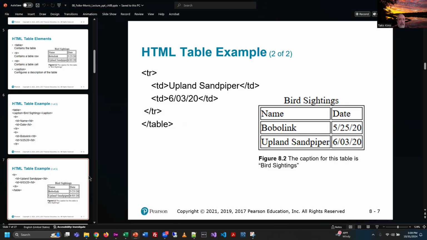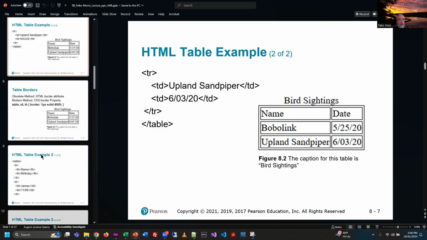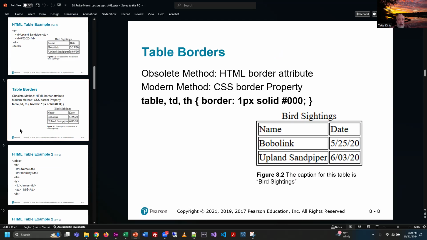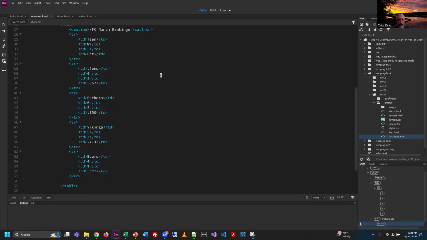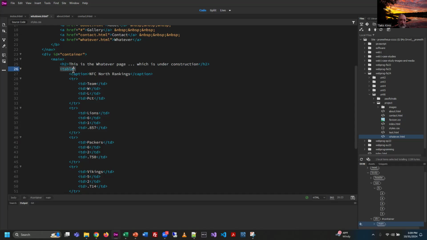All right, so that's the basic lay of how to do a table. There are possibilities here to add borders to your table. Now, there is, for example, the old school way to do this, and I'll give you an example, right? I can go right to the top of the table tag here, and I can just use the old HTML attribute called border. And then I would say one.